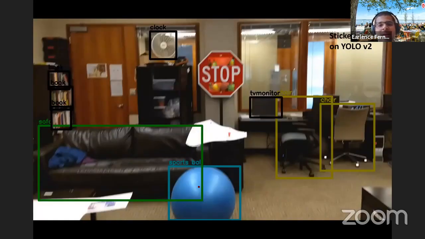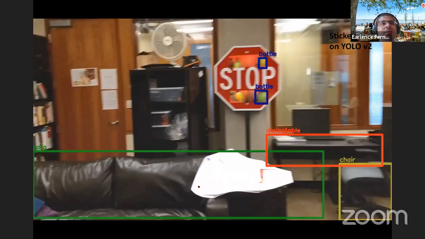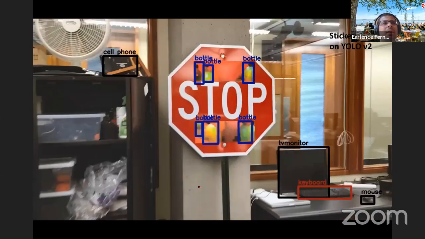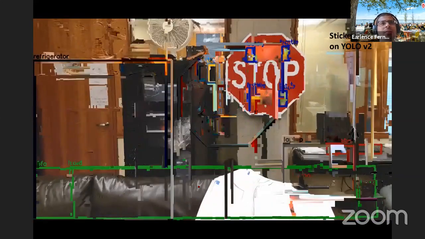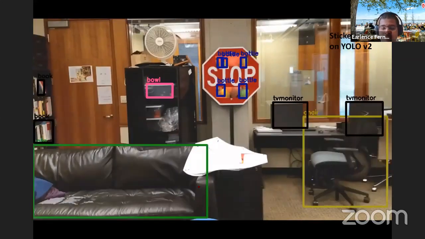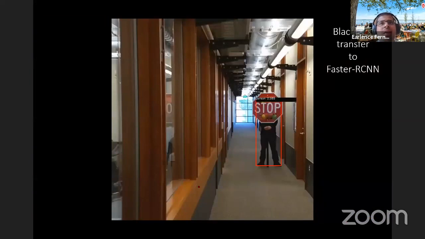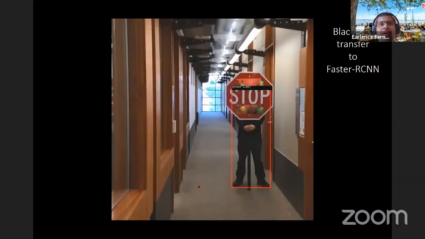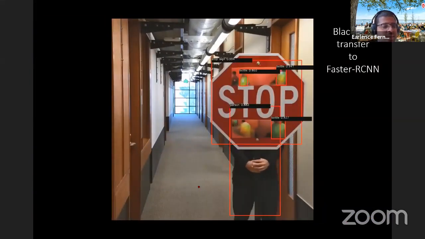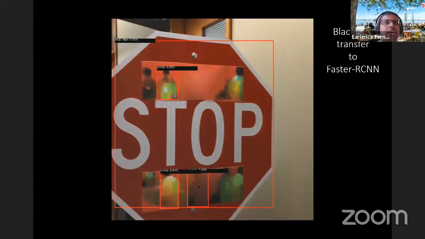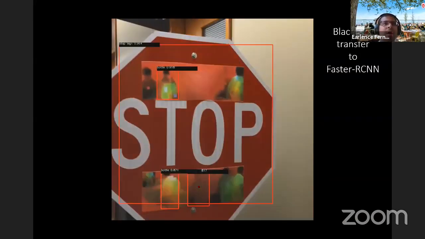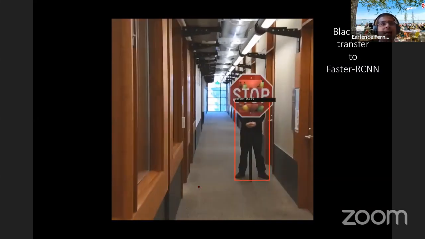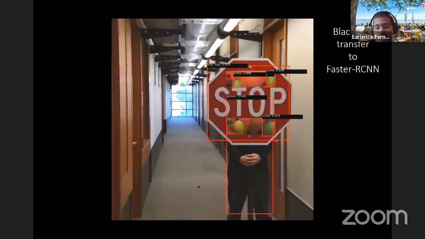Here is the same attack, but on a real object with stickers on top of it. Now it's noticing bottles instead of the very obvious stop sign. We also tried this black box transferability. Faster RCNN is another state-of-the-art object detector system, and this is black box in the sense that we just train on YOLO and run it on Faster RCNN to see what happens. For the most part, it works okay, but we didn't try any special transferability enhancing techniques.